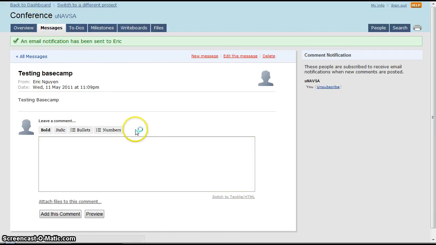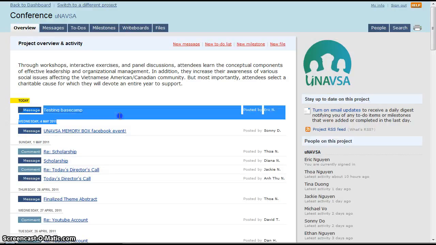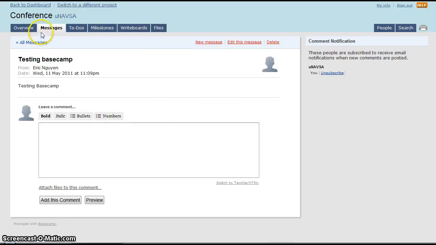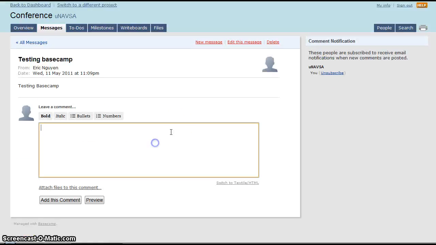Next, if you go back to the overview, you'll notice that it says today, message posted, testing BASECAMP by Eric N. You go to that message, and if you go to the message board, you'll see that there it is at the top, the most current message. You can click on it, and if you would like, you can comment on it.